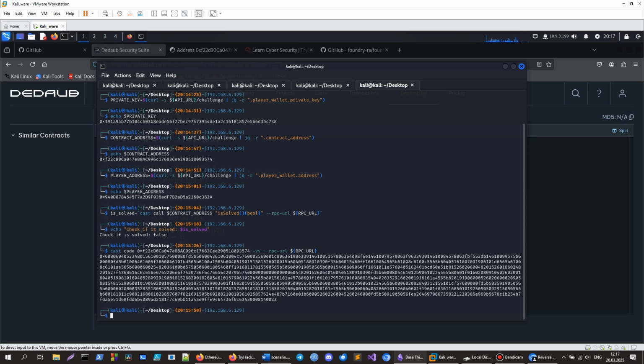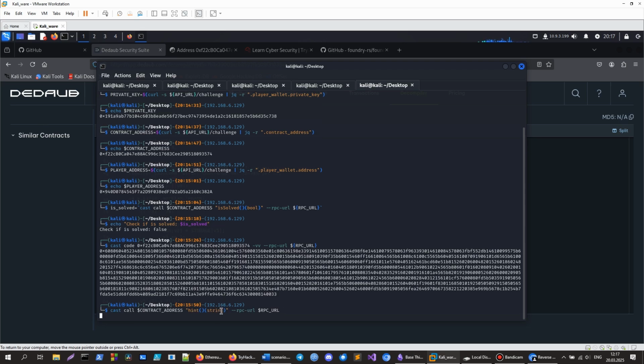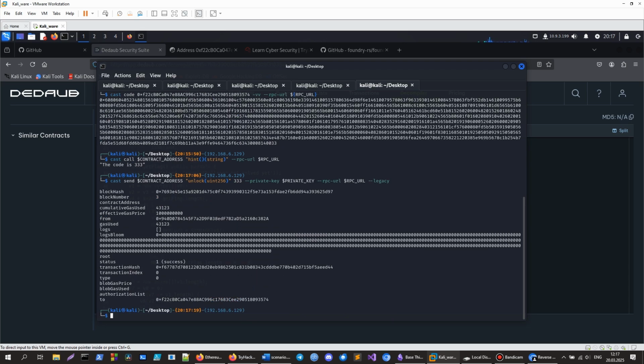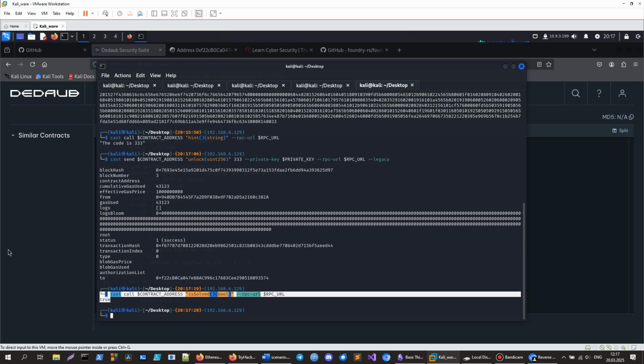Copy and paste. This code is 333. Then I moved to my notes, copied the command, and called the unlock function with this code. And as we can see, I received the success response. To confirm the challenge was solved, I ran the isSolved function and it returned true.